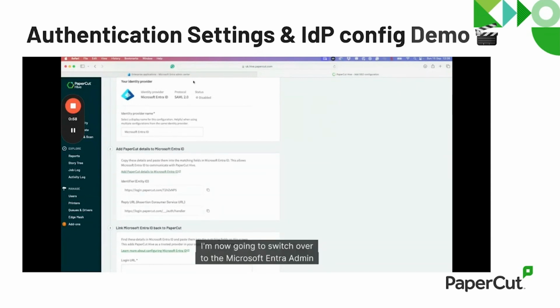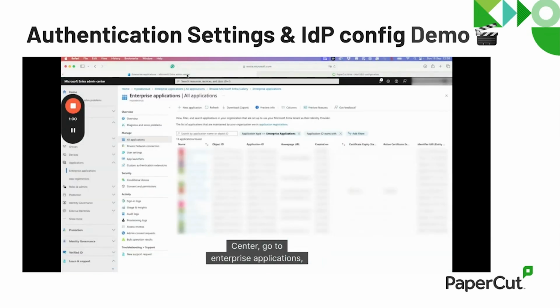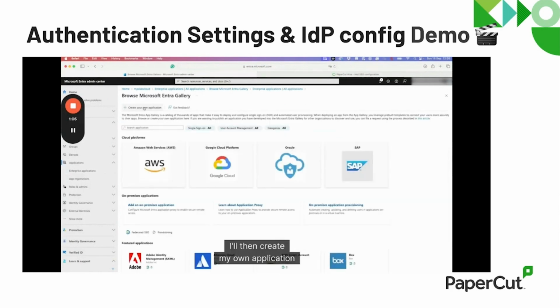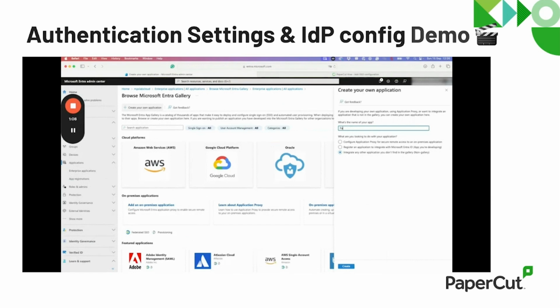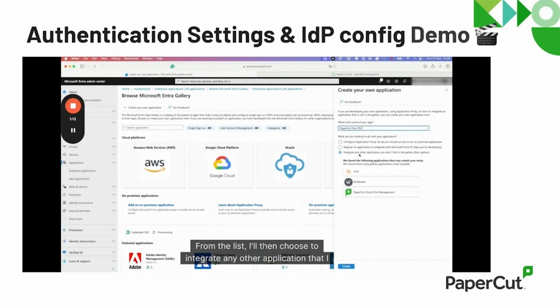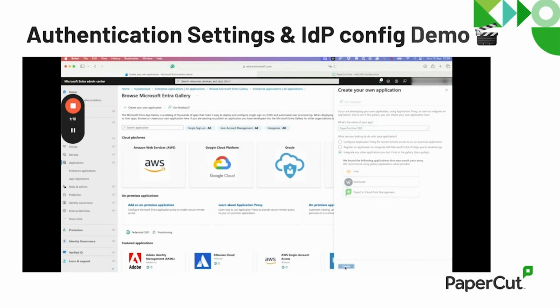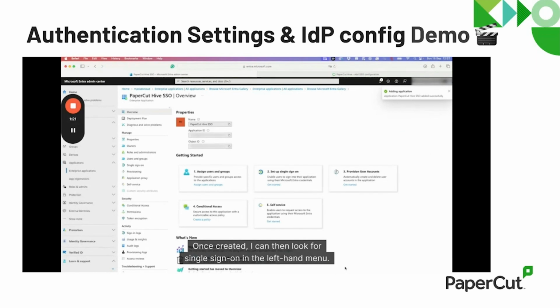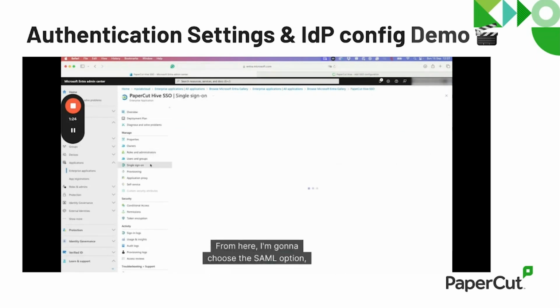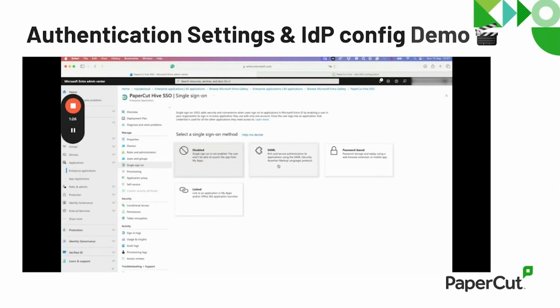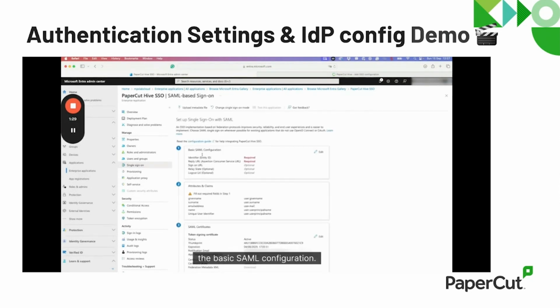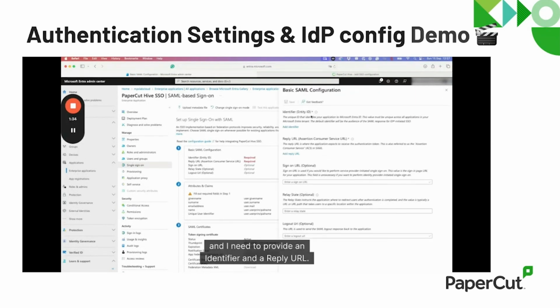I'm now going to switch over to the Microsoft Entra Admin Center, go to Enterprise Applications, and create a new application. I'll then create my own application and give it a name. From the list, I'll then choose to integrate any other application that I don't find in the gallery, and click Create. Once created, I can then look for single sign-on in the left-hand menu. From here, I'm going to choose the SAML option, and then I'm going to go through step 1, the basic SAML configuration.